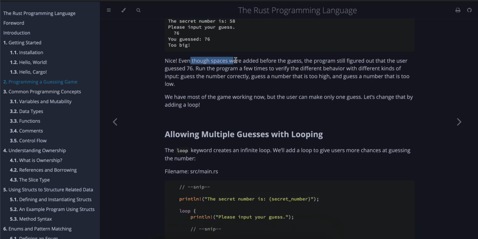Nice, even though spaces were added before the guess, the program was still able to figure out the guess. Run the program to verify. Yeah, you can try running the program.